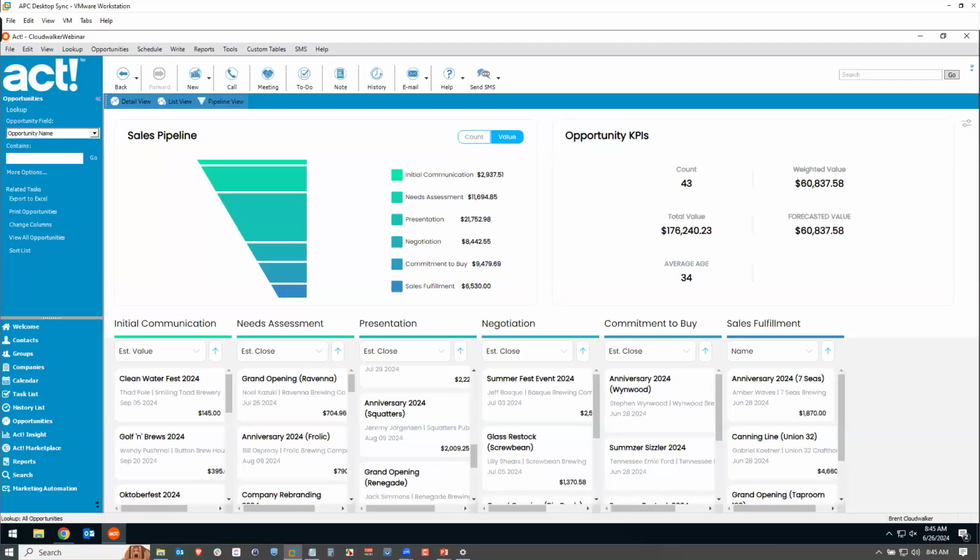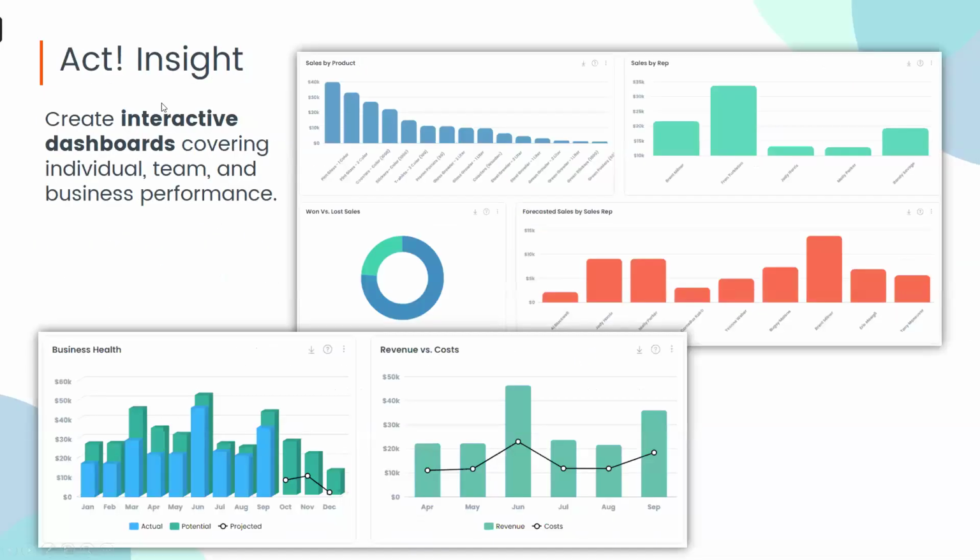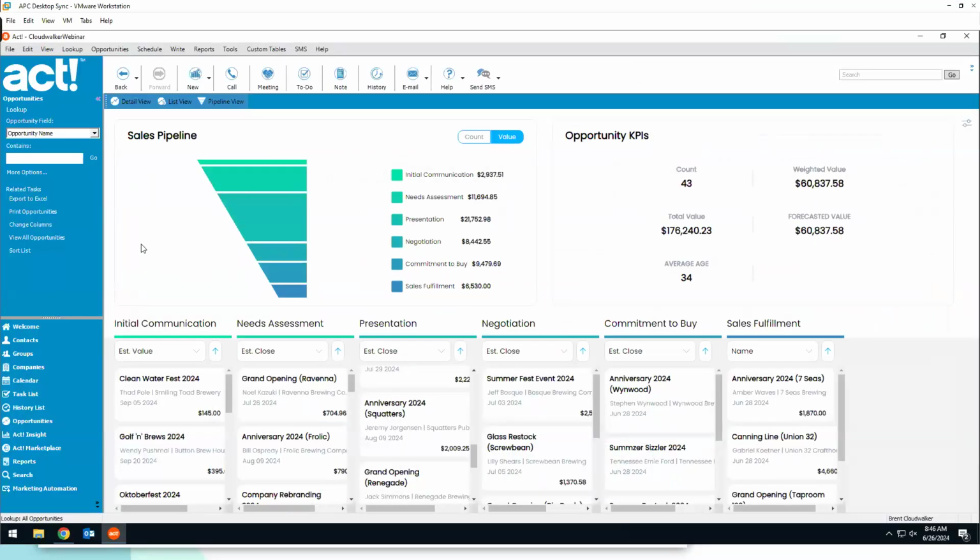Okay, let's go to our final area here, which is going to be the Act Insight charts. Once you're working with a lot of opportunity records, you're going to want to be able to show your success over time, how well you're doing. And the Act Insight interactive dashboard is a great way to show that.